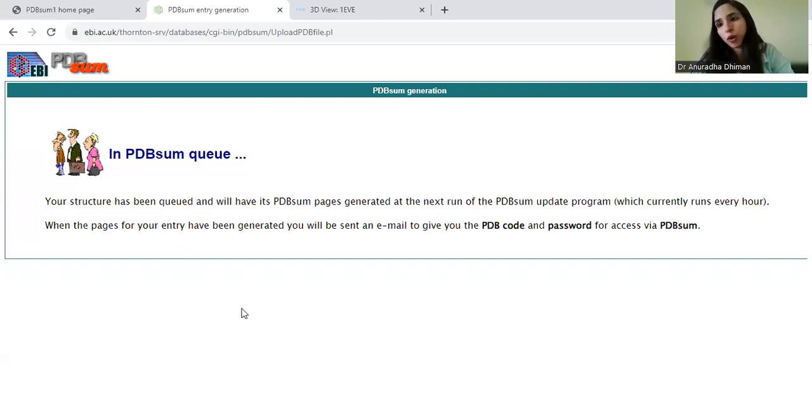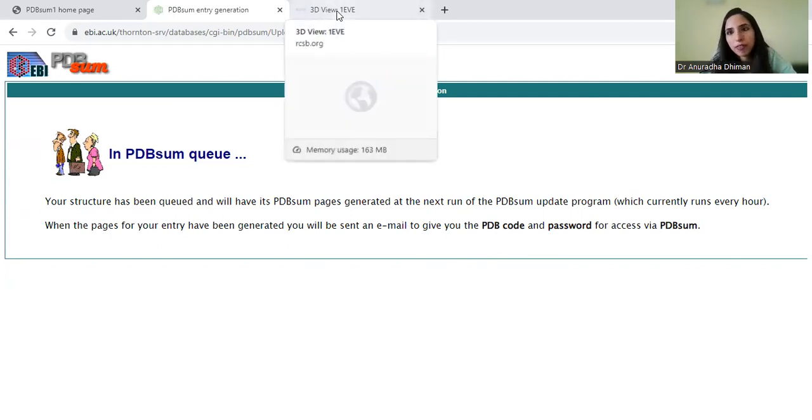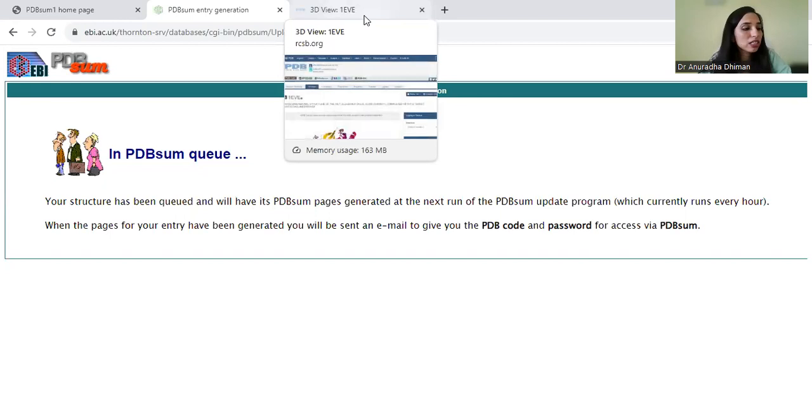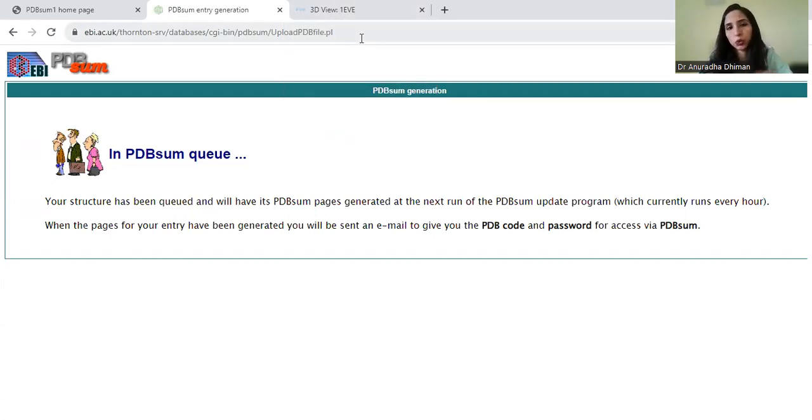In the meantime, I'll tell you about the PDB code. There are different codes. You can see I have mentioned here 1EV. This is the Protein Data Bank, with different codes. For example, how can we assign the code? There are different classification methods, the trivial method, and enzyme classification.